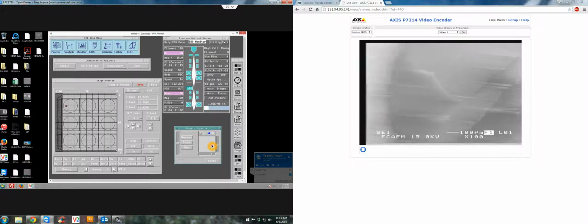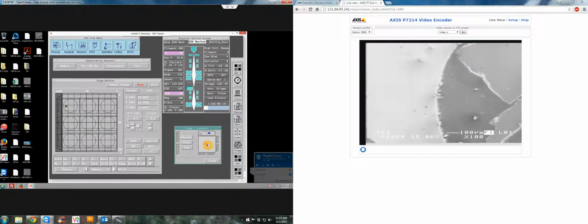Okay, and this video feed is at a TV rate. If you want to move the stage at a quicker rate, you can hit high and then move the joystick around. Be careful though, you can get lost easily.